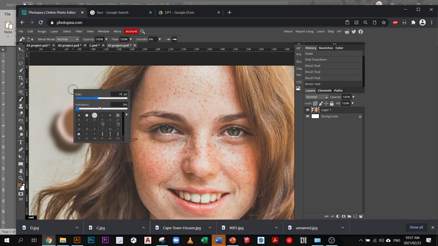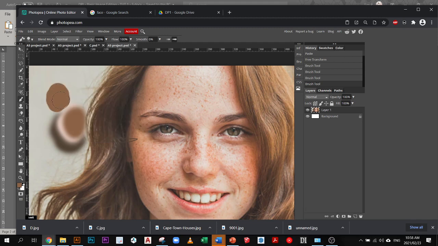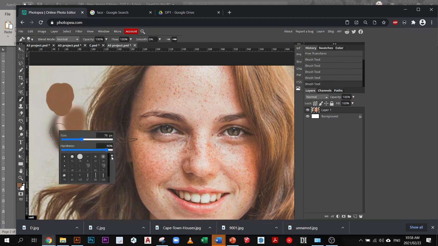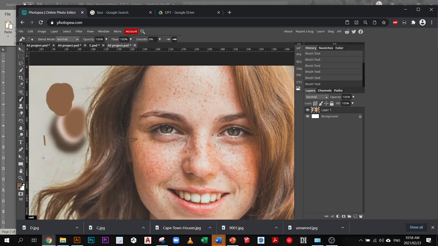Okay, so it's coming out fuzzy right now because my hardness is quite low. If I increase it to 90%, I get a much sharper edge around the outside of my brush. And then there are some interesting brushes over here that you could use to paint in effects like foliage, maybe sketching medium. This has got quite a rough nib to it.